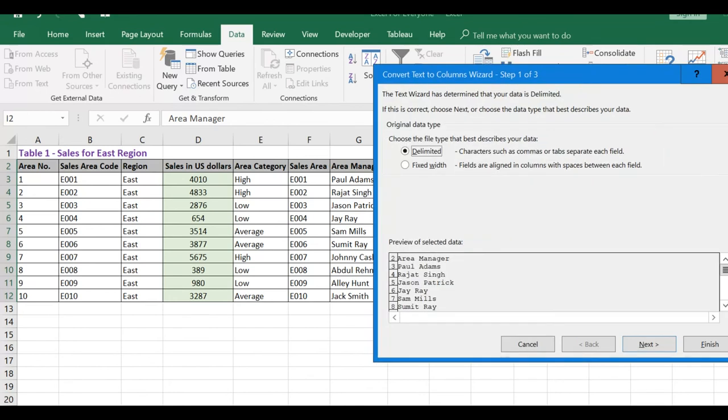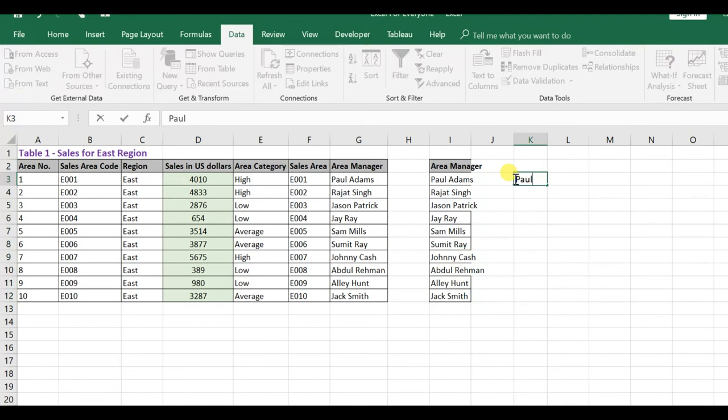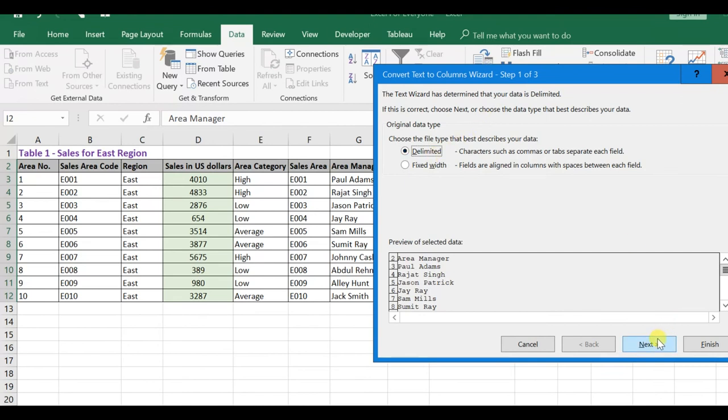For instance, a name might be written like this. Over here, we have an underscore in between. In which case, we would want to use an underscore as a delimiter. In short, a delimiter is something based on which we want to split the string. So coming back to our text to columns, delimited, and then we press next. Also note that if you use a fixed width, then the splitting is based on the length of the string rather than a delimiter.